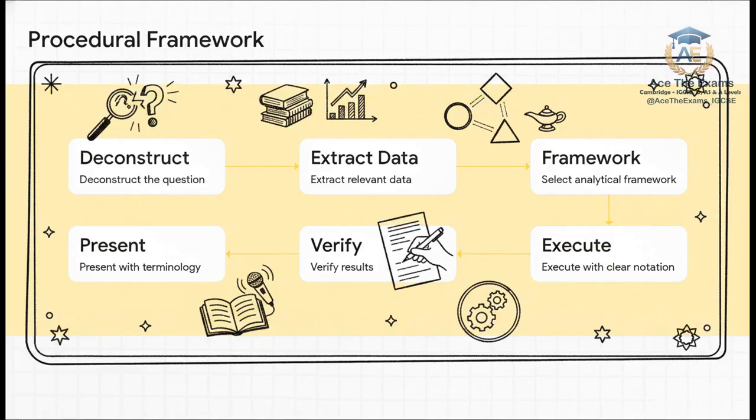But wait, what happens if you hit an unexpected structural crack mid-paragraph during Step 4's execution? This is where you bring in the PEEL matrix to weld your evidence to your analysis flawlessly. PEEL: point, evidence, explanation, link. You make your point, you drop your text evidence, you explain why it matters, and you link it back to the question. Once that's welded, you move to Step 5, verify results, and finally Step 6, present with correct terminology. If you skip a step, you are seriously risking a total structural collapse in your essay.